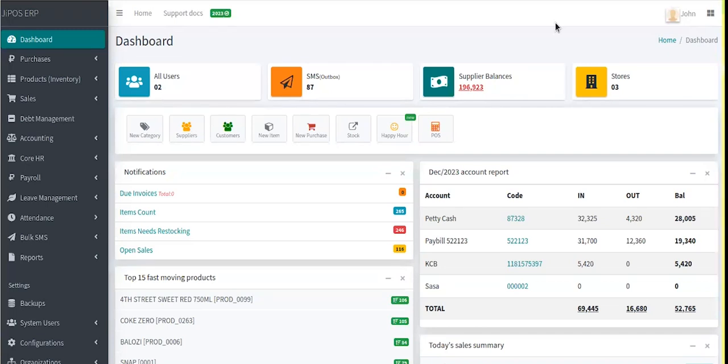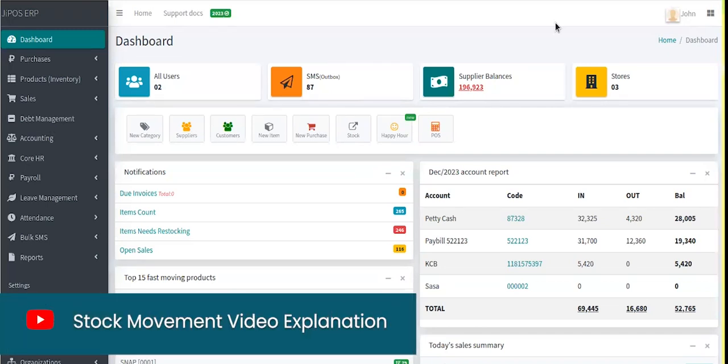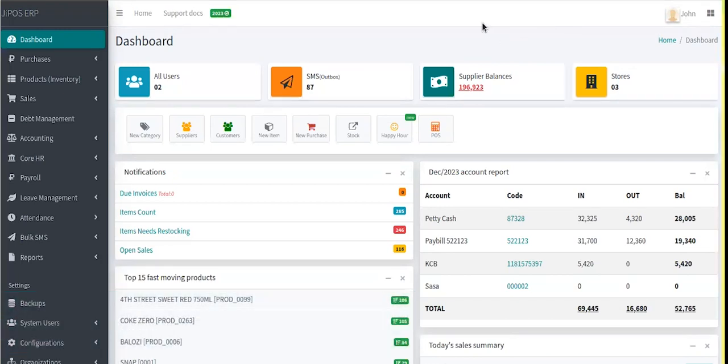Hello guys, welcome to our new tutorial on movement of stock from one store to the other with JiPOS ERP. Stay tuned as we go through this particular simple process in the system.